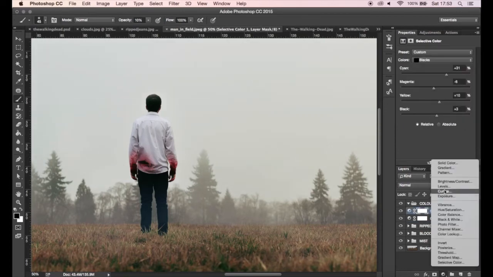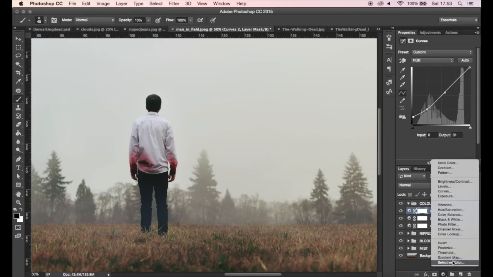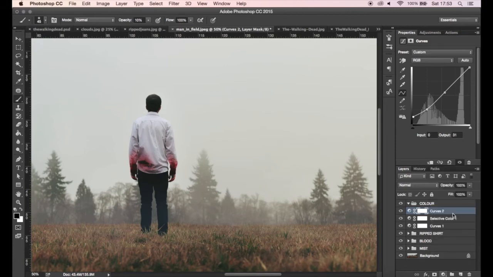Now next I'm going to use a second curves adjustment layer, and I'm going to create a matte effect. Now I do have a full tutorial on this on my channel, so the link will be in the description if you do want to check that out. But essentially you put a point here and we can move the curves up, and it just takes a lot of the darkness and richness of the blacks away and just creates a more grey tone, which I really like for this style of image.